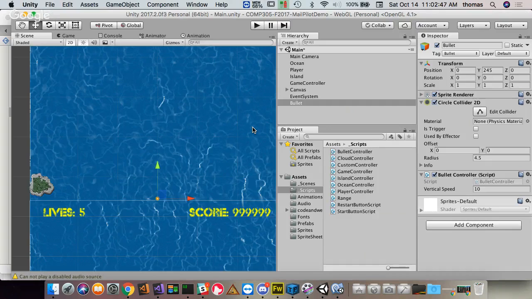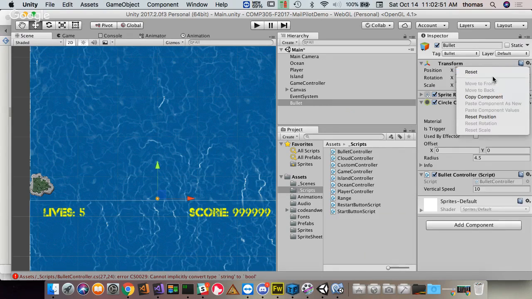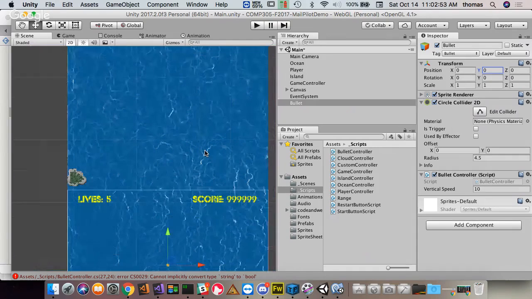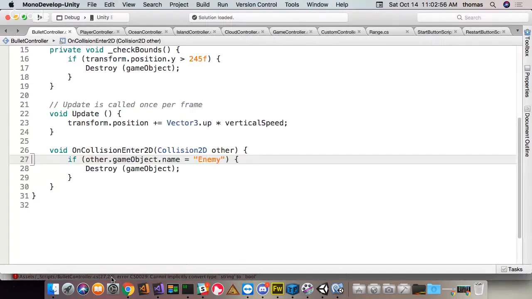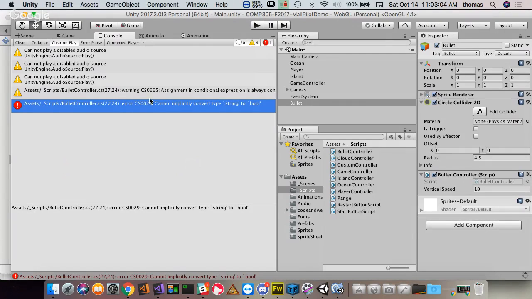All right, let's go back to Unity and check to see if this works. So I'm going to go back and reset this thing for now. Here's my reset position. Uh-oh, it gives me an error. It's saying that other.gameObject.name is equal to enemy. We need to put double equals. That would be good, Tom. Thank God that Unity tells me about some of the stuff we would have problems with. And let's see if it works.